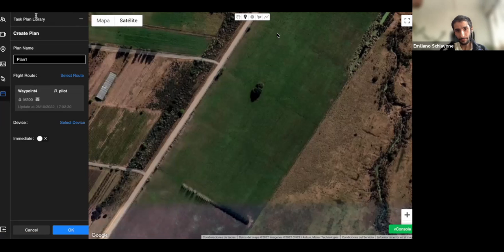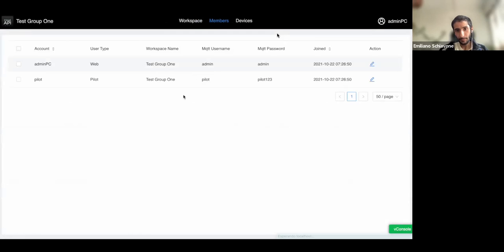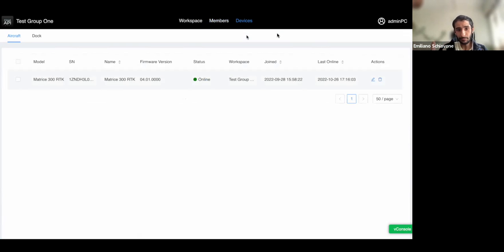Also, you can have multiple users in your system, and you can assign a user to some drone. So if you have multiple users flying drones and you need different permissions for each one, you can do that because we have a user management section here. Also, if you have multiple devices, you can see them here with their information.